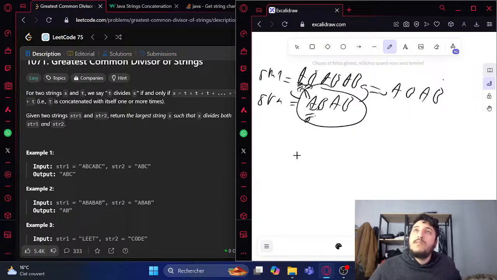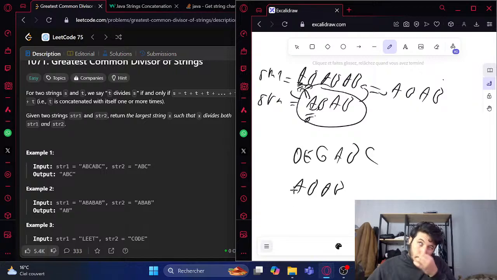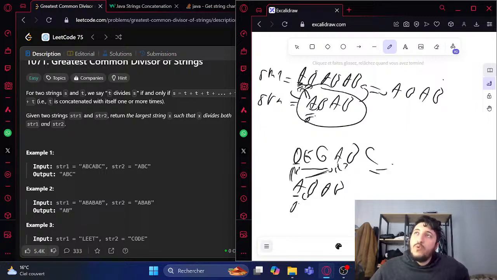Let's say we have D E G A B C, and I have A B A B. This is G and this is I. D is not equal to A, so I'm going to increment I until it reaches A. If it's equal, then I'm going to increment both. I think I'm going to put this in a new word every time they are equal.